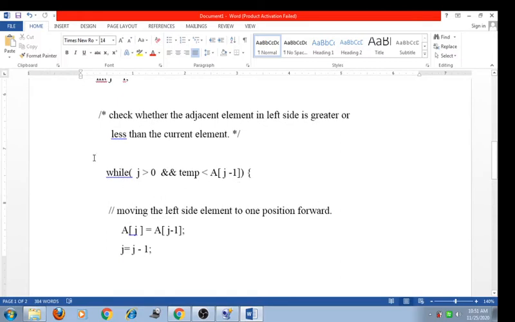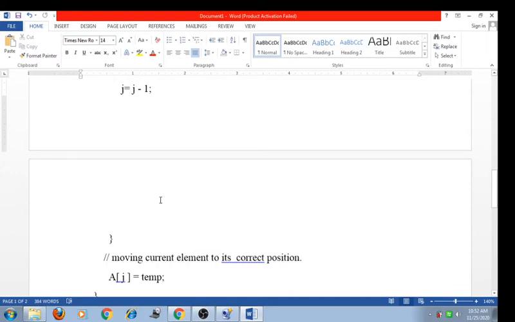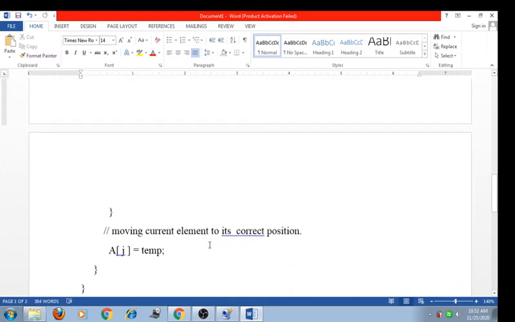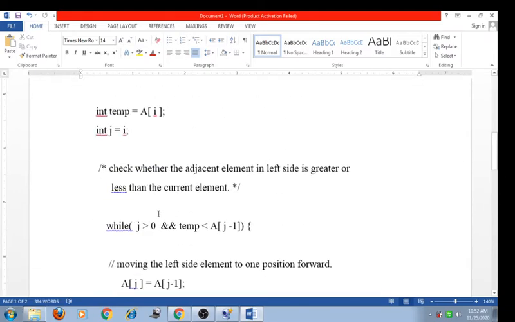So we take this condition: j is greater than 0 and, using the logical AND operator, temp is less than a of j minus 1. Now if this condition is true, then we move the left side element one position forward. We forward this element like that: a of j minus 1 is assigned to a of j and j is decremented by 1. Here, moving the current element to its correct position, a of j equals temp. So this is the logic of this insertion sort.